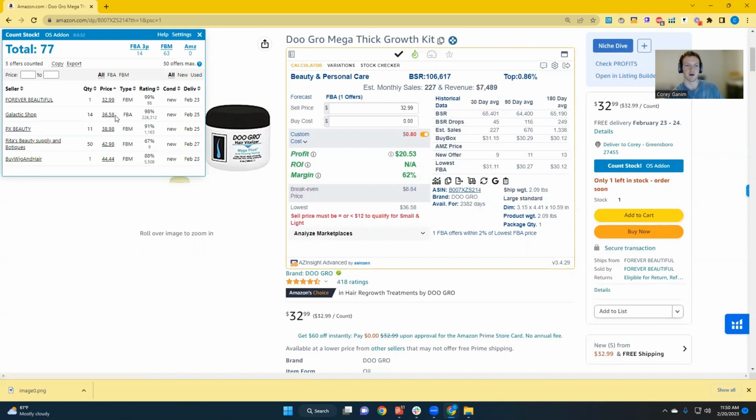Another key thing to pay attention to here is the delivery date. When it comes to FBM, it's not really something to pay attention to, but in terms of FBA offers, delivery date is an important metric. For example, the delivery date here is February 25th, which is 5 days from now, right? And they're showing 14 units in stock.